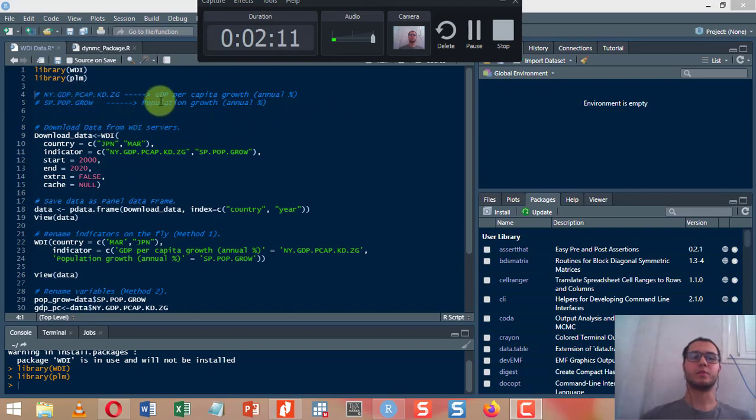In this example, I will download two variables. First is GDP per capita growth. The second variable is population growth. And for two countries, the first country is Japan, the second is Morocco.